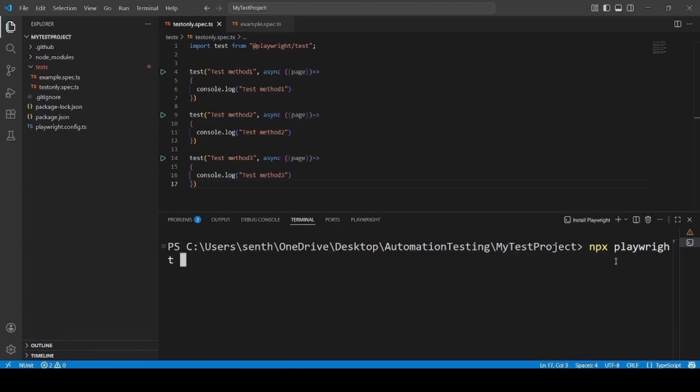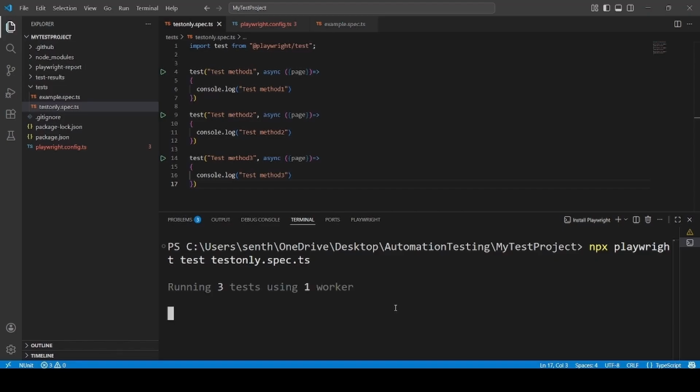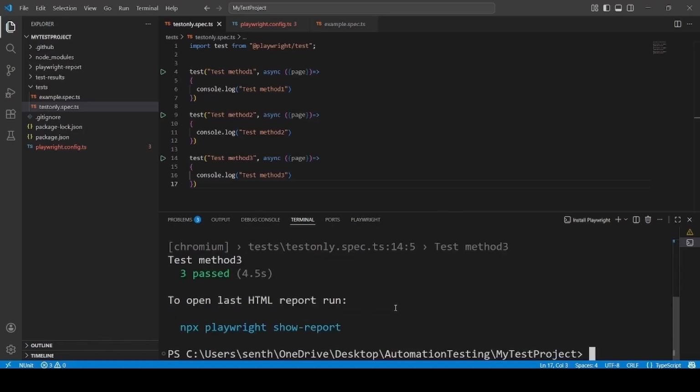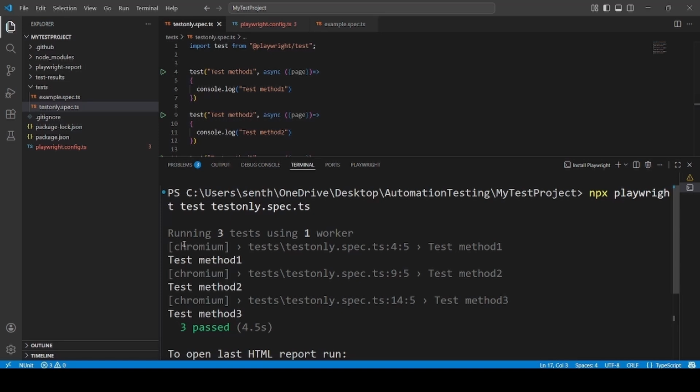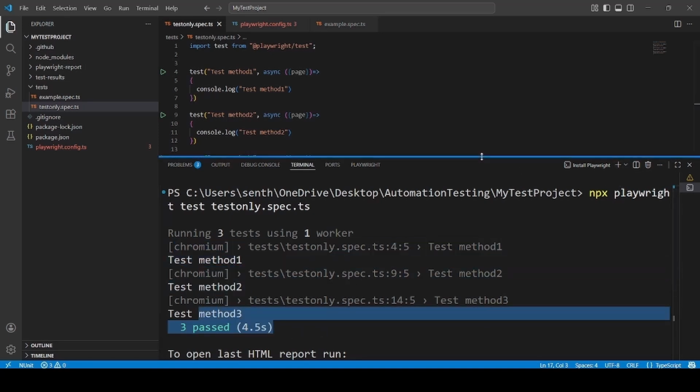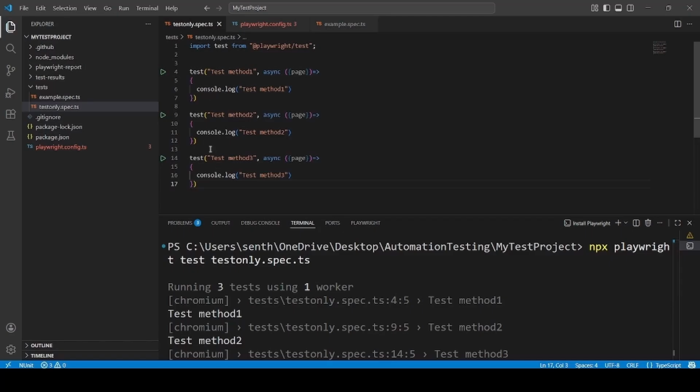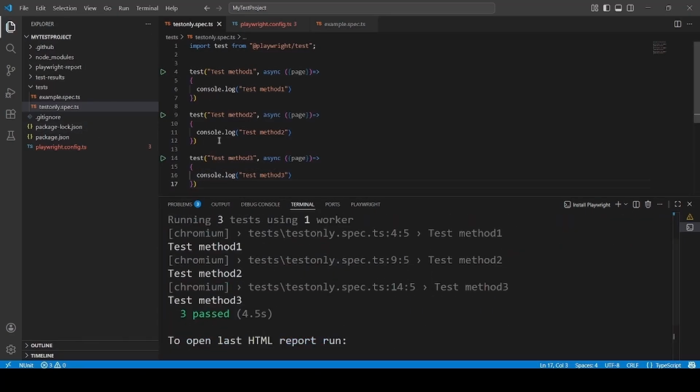npx playwright test, then I'll mention the spec file name, then I'll press enter. Now first test 1 method will be executed, second test 2 method will be executed, and third test 3 method will be executed. See here, we have executed 3 test methods. So in a spec file, we can write multiple test methods and then we can run all the test methods.